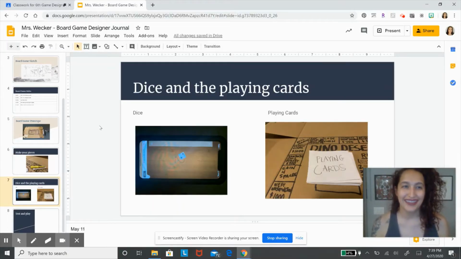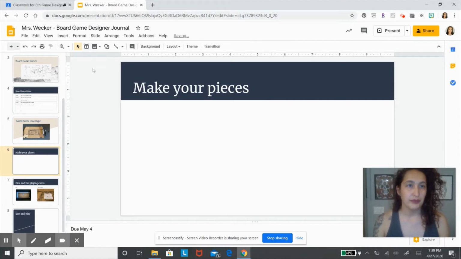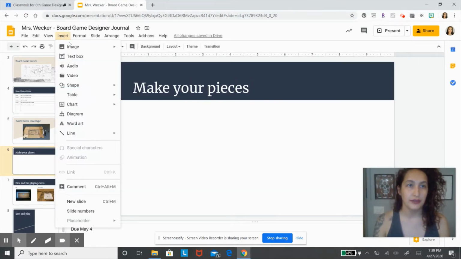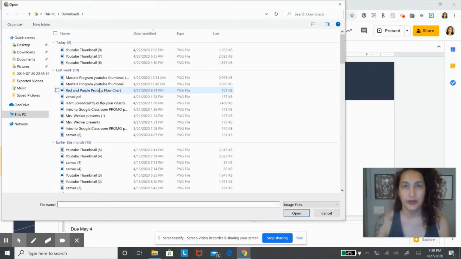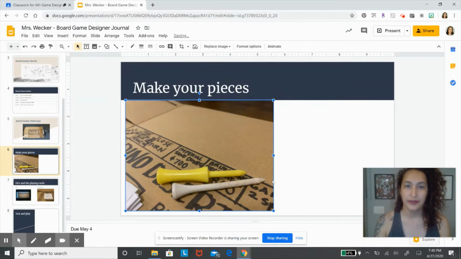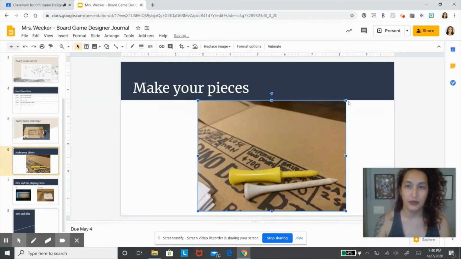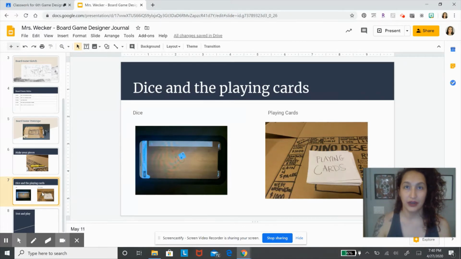Okay, welcome back. I always like to review this, so I'm going to show you how to upload an image. I'm going to delete this one. Right up here on this horizontal menu, I'm going to click on Insert, Image. I'm just uploading it from my computer, but if you were on your phone, you could do it there too. I'm going to go here to my board game pieces, and there we go. I can resize this. And you're going to do the same with the dice and the playing cards.